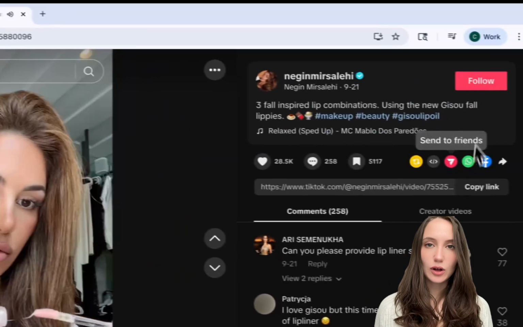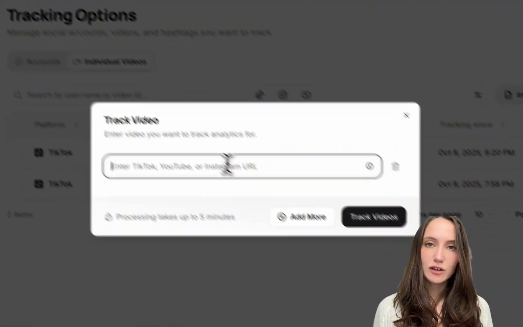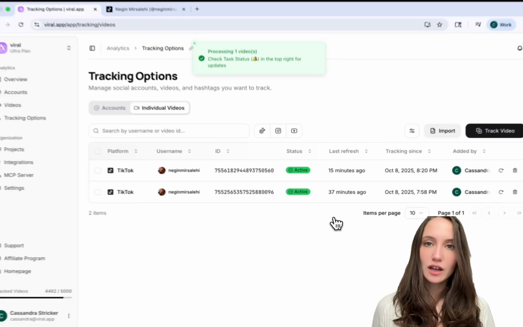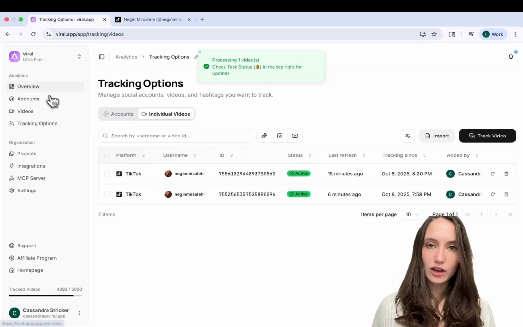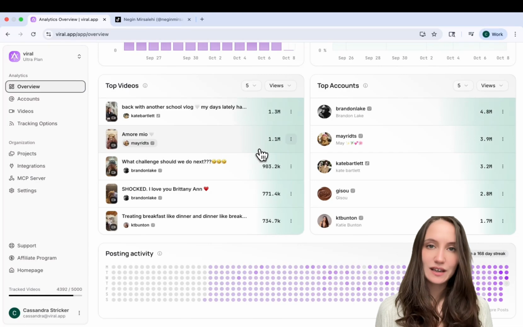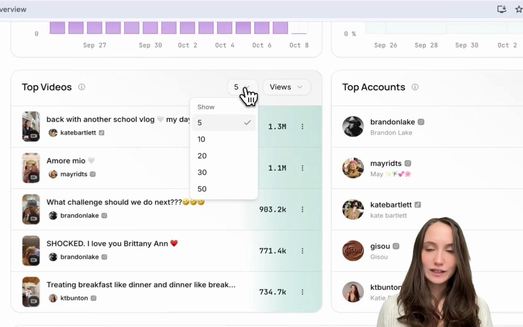Finally, there's your General Overview tab. It gives you a snapshot of your top performing videos. You can even filter by what matters most to you, top videos by views, by likes, or by comments. That's it, everything you need to track, compare, and understand what's really driving your growth, all inside Viral.app.